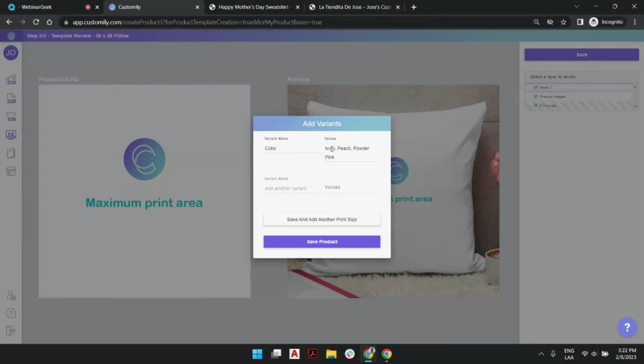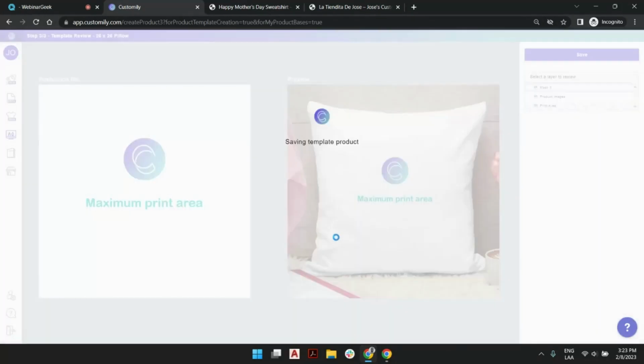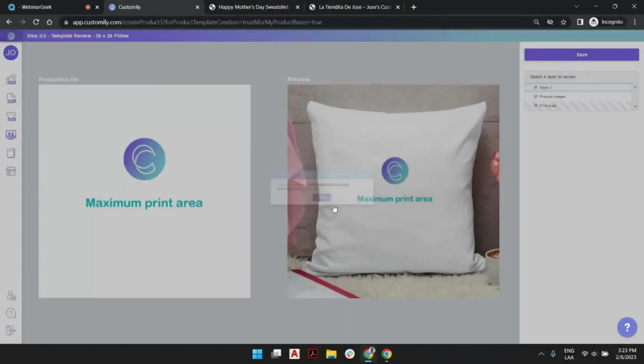If by any chance you uploaded something like, I don't know, image 1, image 2, image 3, this is the chance to change those names into the names of the variants you want to sell. Once you change those, and of course the variant is color and you can personalize this as well, you save this. Okay, done.